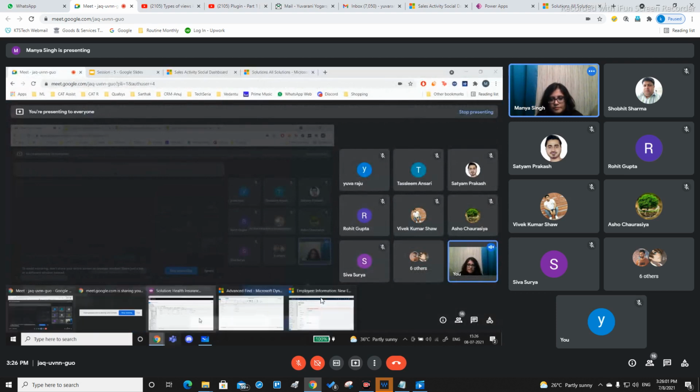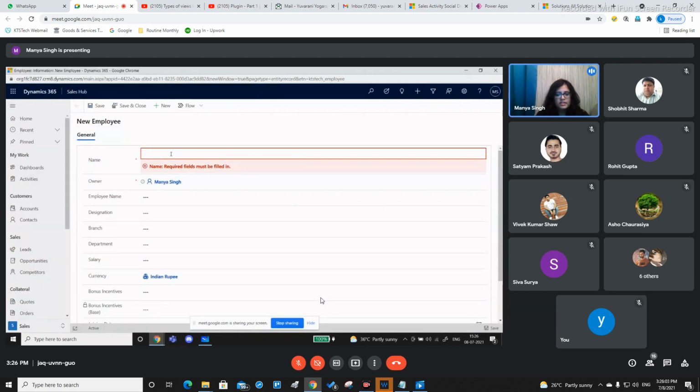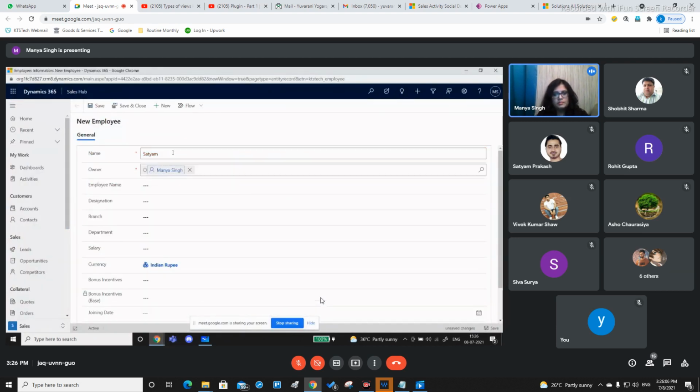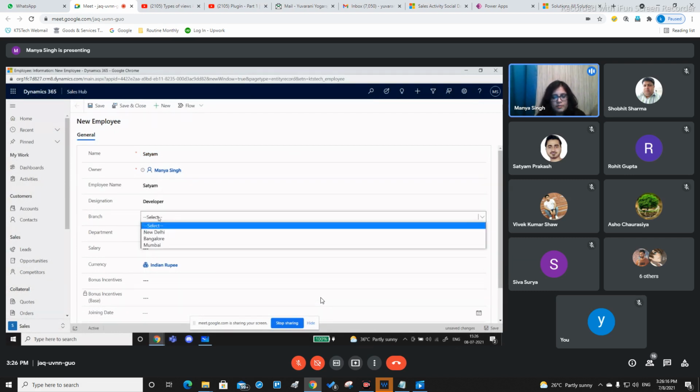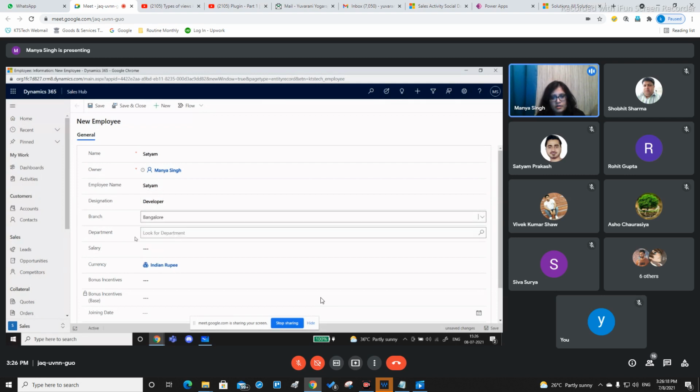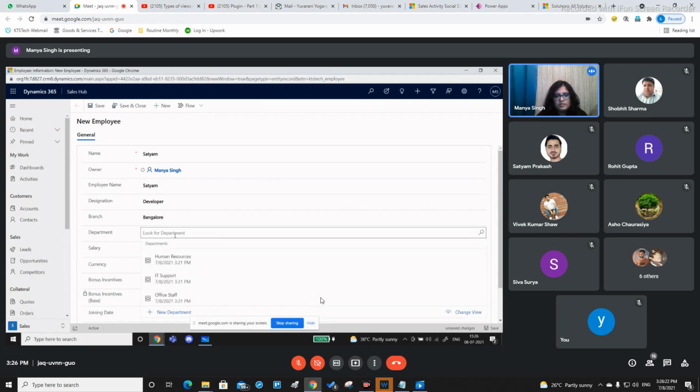Okay, Satyam. Today, Satyam, I'll be adding your name. Employee name is Satyam. Designation is developer. For your branch, we have an option set here. Branch is Bangalore. Department: so right now you will be able to see the list of all the records which are available for the department entity.